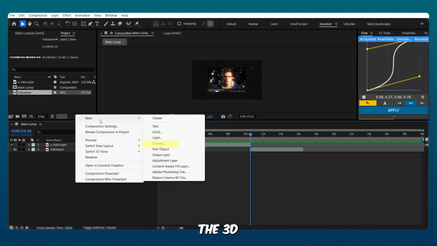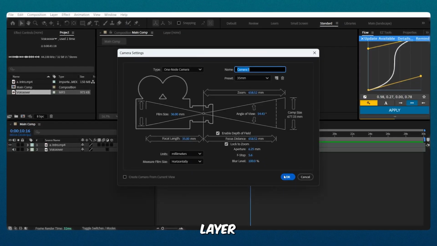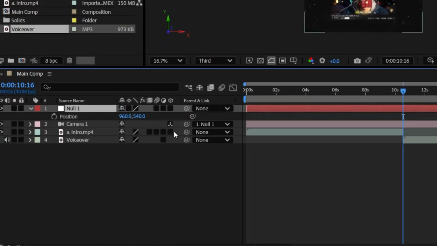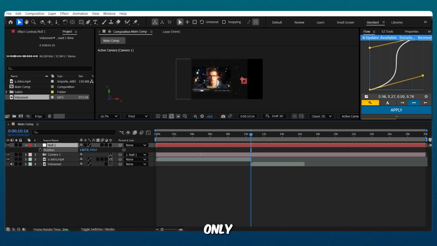Now let's set up the 3D camera. I create a camera layer first, then a null object, make the null 3D, and parent the camera to the null. This way, I'll only move the null to control the entire camera movement.